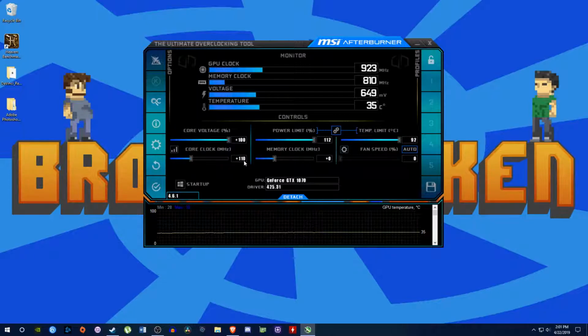All right, now you want to do core clock and memory clock individually, because if you try changing both numbers at the same time, you won't know what's causing you to fail. So again, start with your core clock, start around 90 or 100, and increase in very small increments until it starts crashing or artifacting. And then you need to pull back a little bit and you'll be good.